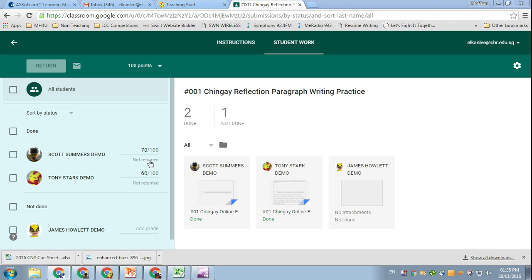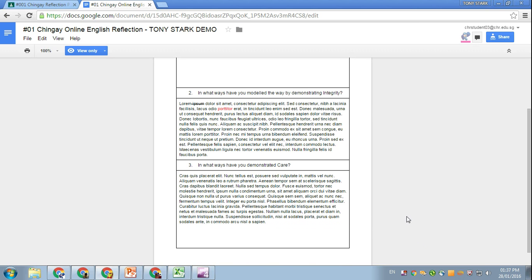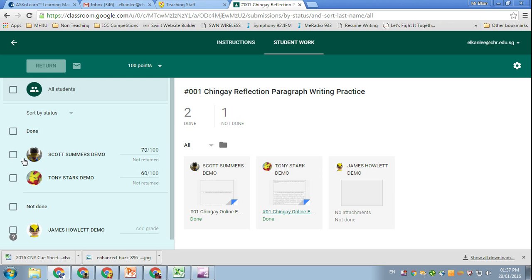After you have done your grading, you need to return the student's work to them so that they can see the comments. If you do not return the student's work to them, this is what they will see. Notice that they can only see the strike through or the text edits. They will not be able to see whatever comments you put inside the document. Therefore, it's very important for you to return the student's work so that they can see their mistakes and also see the comments that you have made on their work.